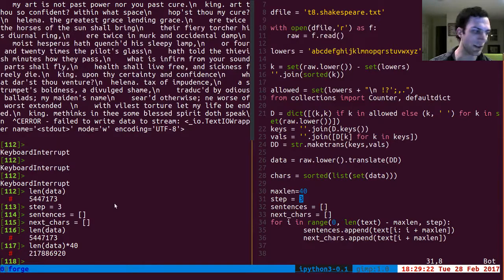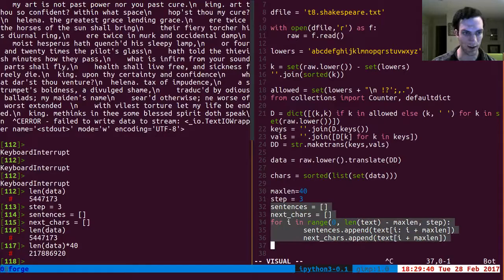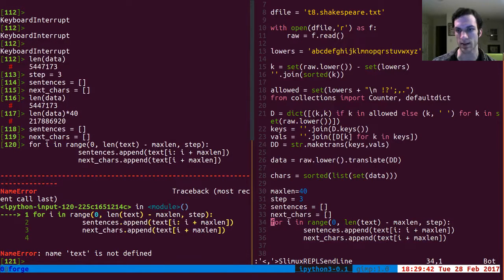70 million. 70. Off by a decade, as usual. Let's just try that. I think that's a reasonable thing to try. That's not a crazy number of characters. That's fine. Let's see if this takes forever. Text is not defined. Of course text isn't defined, because mine is called data.